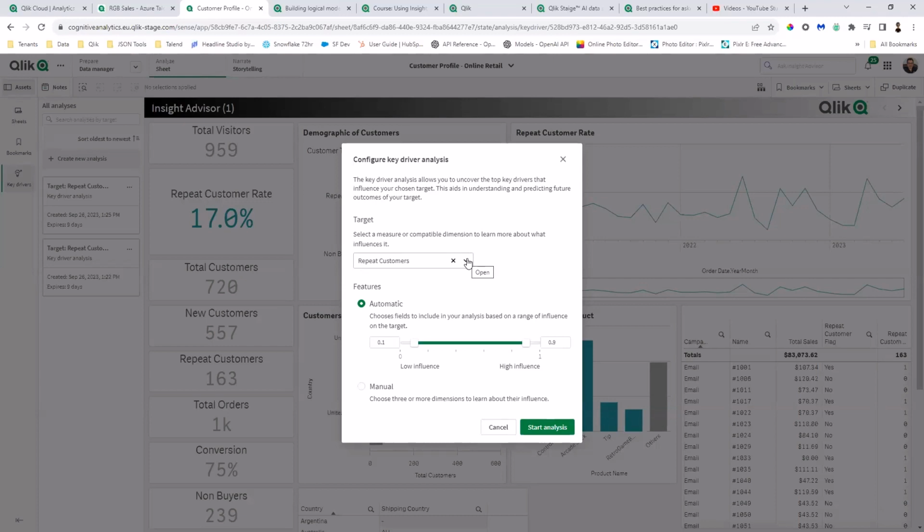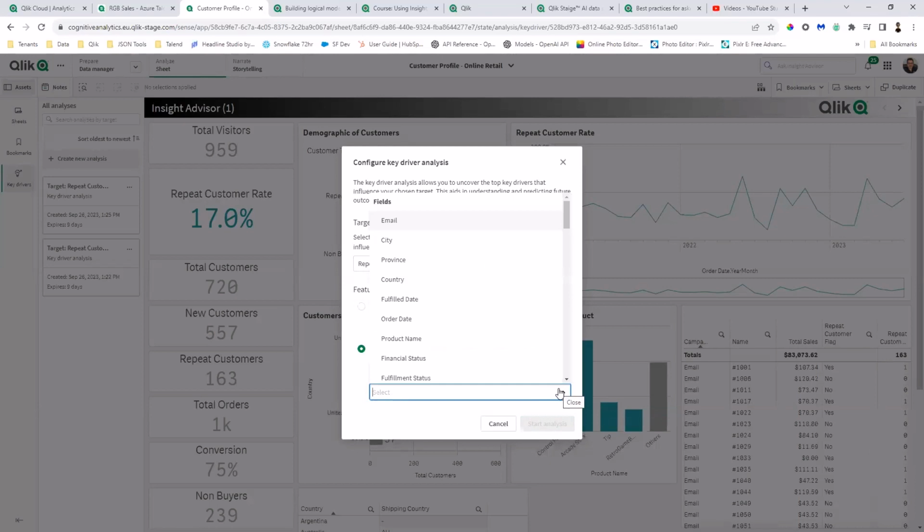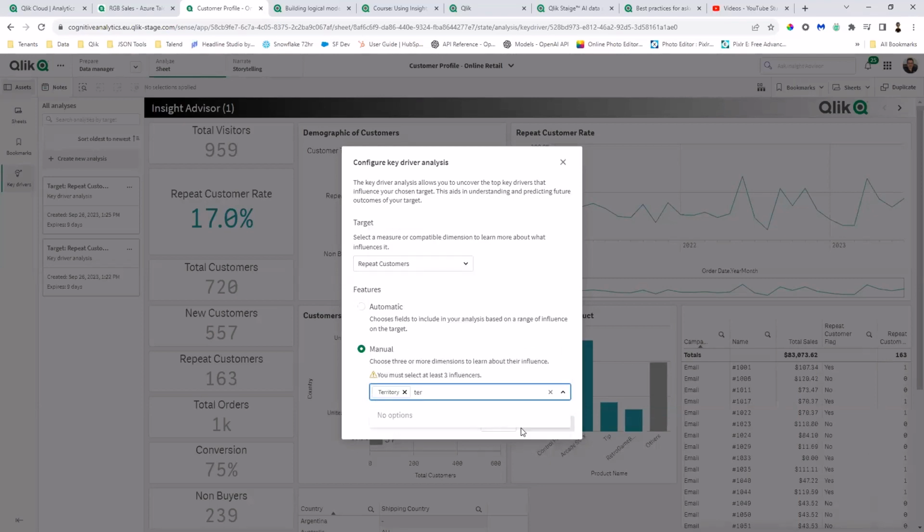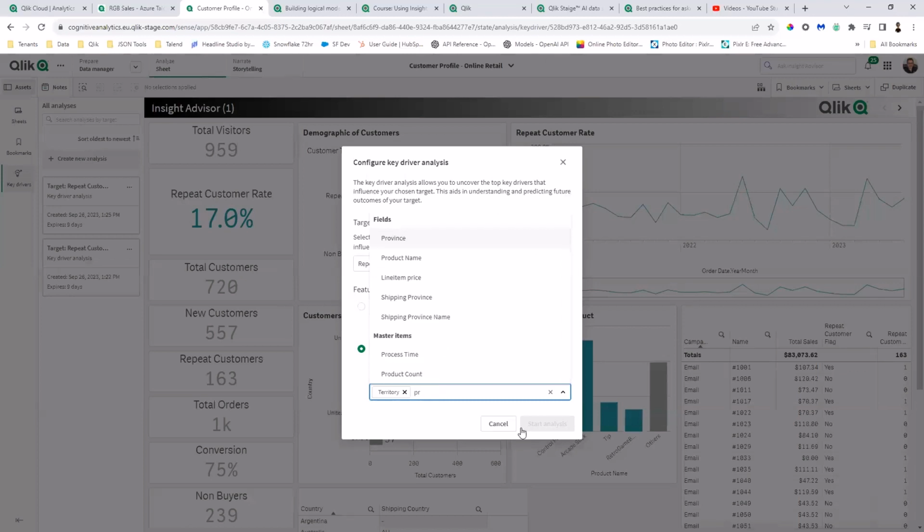What metric, or I'm sorry, what dimension or feature is responsible for the majority of my sales or influencing the sales? So you can automatically choose features based off the influence range, or you can manually choose them. In this case, I'm just going to narrow it down to keep it simple. We're going to look at territory. We're going to look at product name.